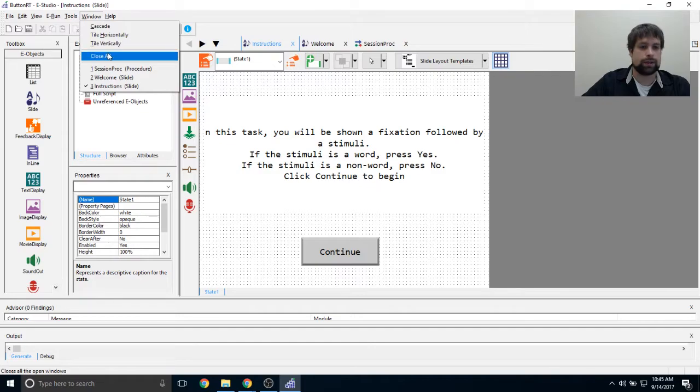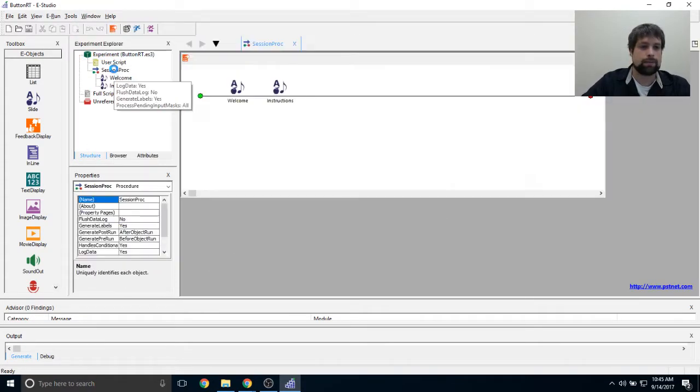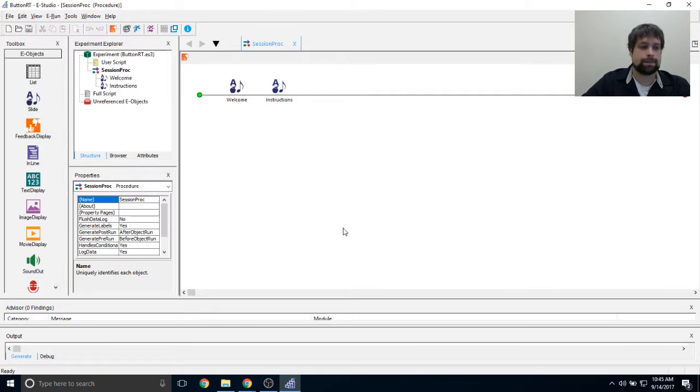So I'm going to close all these windows just to get a clearer workspace here. I'm going to double click on this session proc. Now the next thing I want to do is add a list object. This list object is called a block list, and in ePrime it's a very special type of thing that we're adding to the experiment just to add what we call a new level to the experiment.